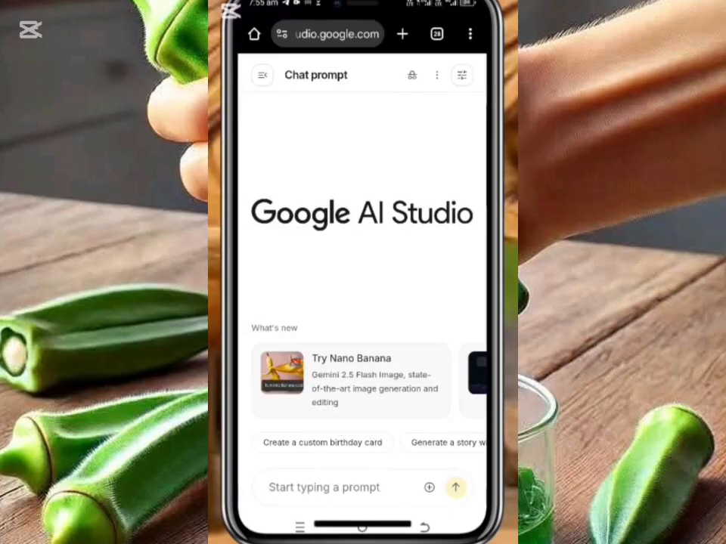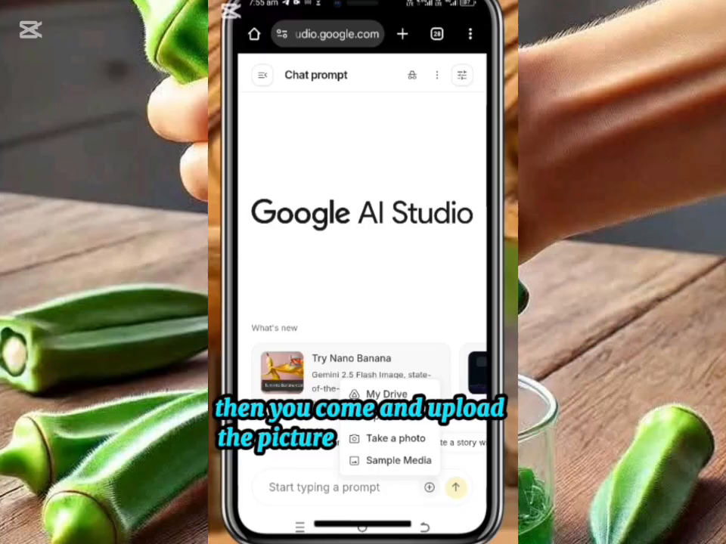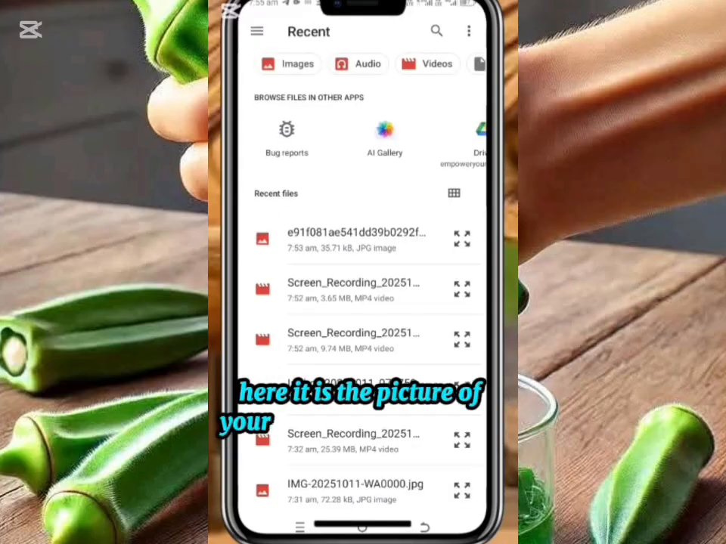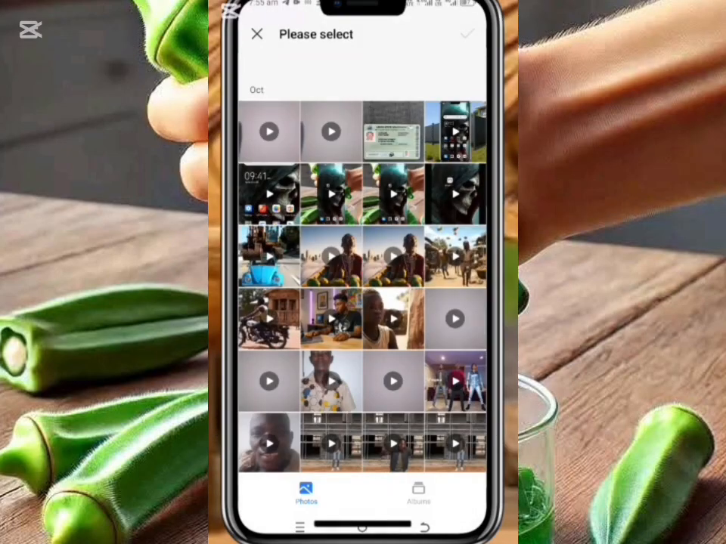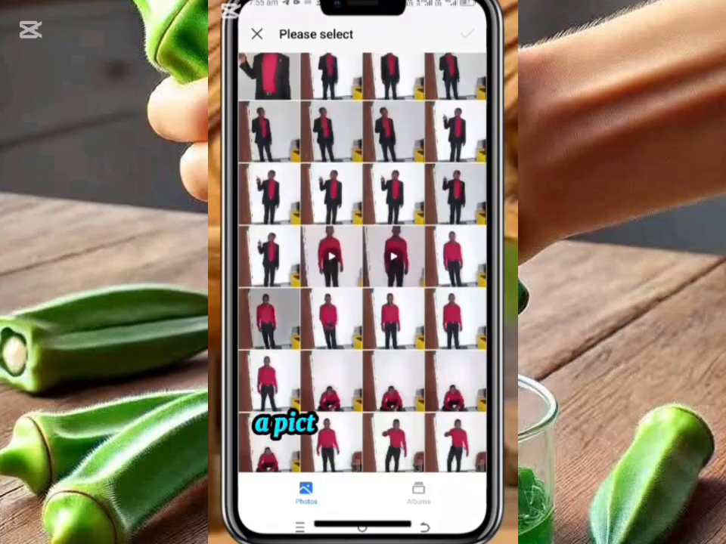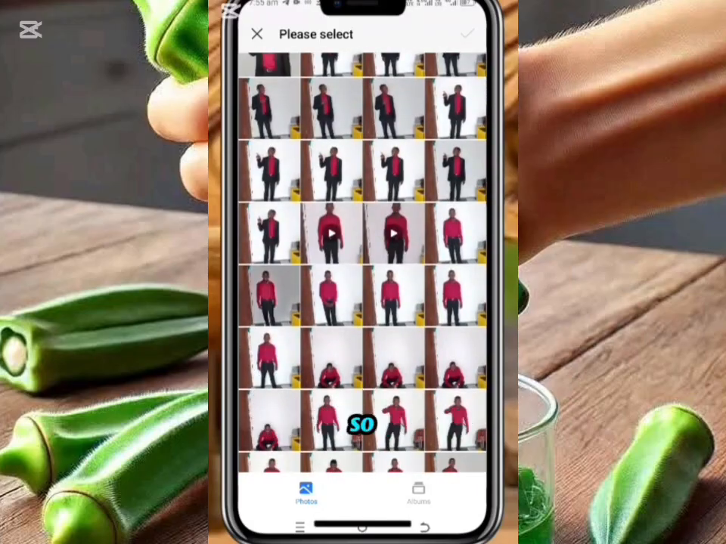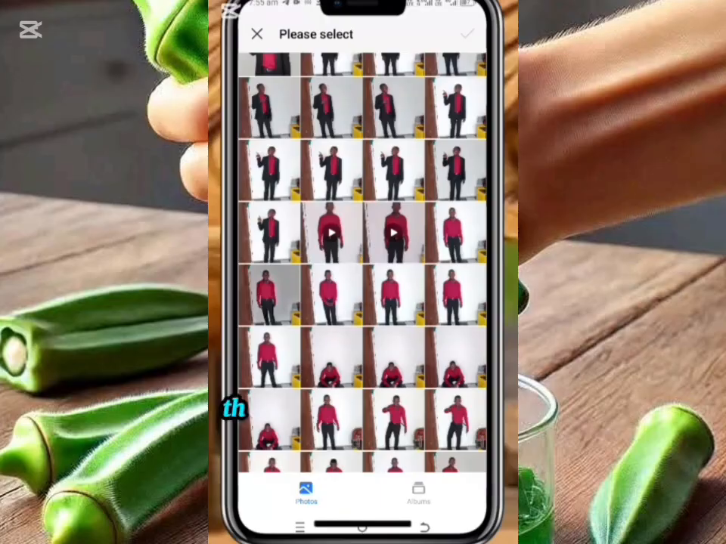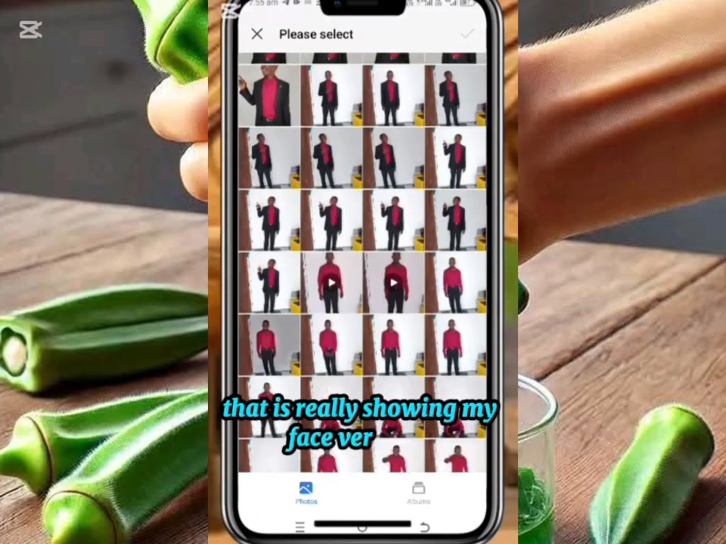Okay, googlestudio.com, studio.google.com. Then it will bring you here. Then you come and upload the picture of yourself here. Here it is the picture of yourself you're uploading, not the other person. A picture of yourself. So let me upload the picture of myself that is really showing my face very well.